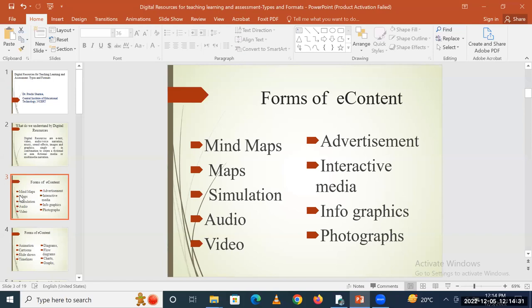And map, what is a map? A map is a symbolic representation of characteristics of a place, usually drawn on a flat surface. We all know what a map is, so I'm not going to explain this type much. The third one is simulation. Simulation is an imitation of the operation of a real world process. Simulation gives us a near to real experience of any process. I will show you examples for these types of e-content.